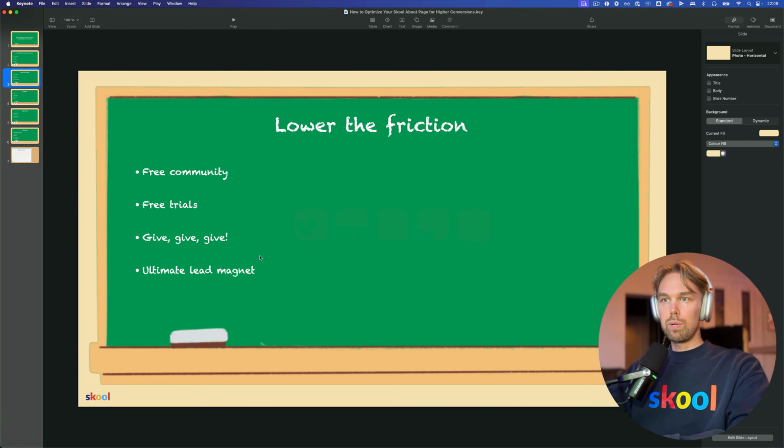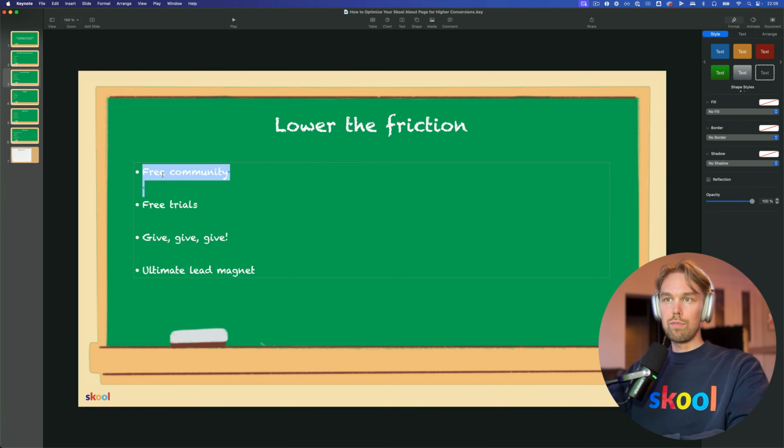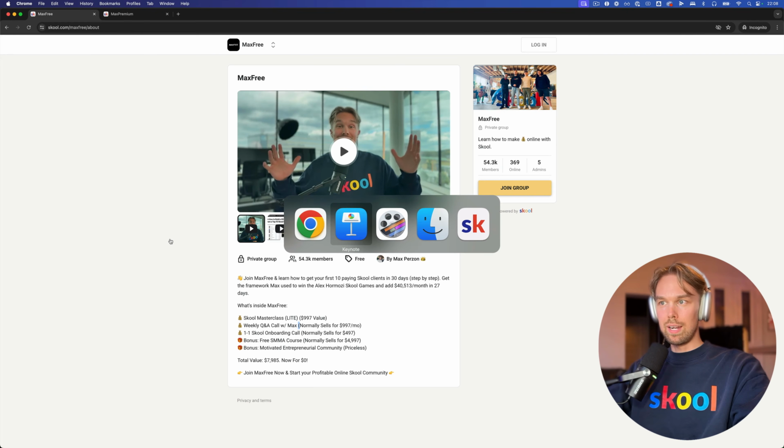And so if we go back to the presentation, then we could either do a free community or free trials. And the reason why we want to lower the friction is because we want to give value up front, right? So why do we want to give value up front? Well, let's discuss that, right? And why that is powerful and why that is super important.